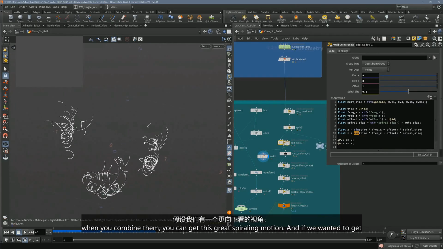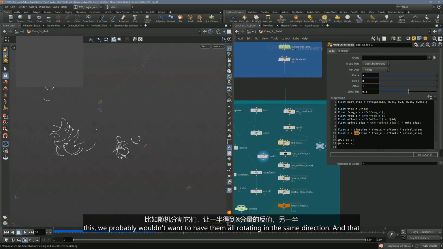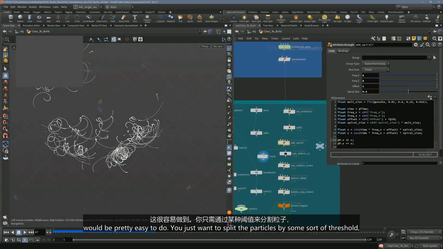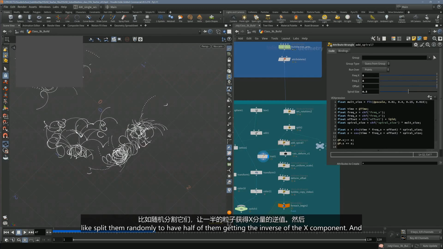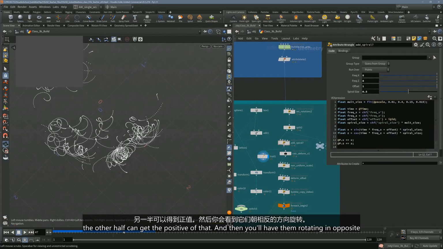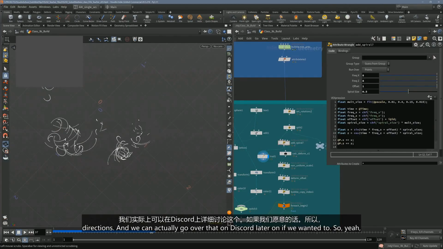And if we wanted to get a little more into this, actually, let's say we had a view that was more looking down like this, we probably wouldn't want to have them all rotating in the same direction. And that would be pretty easy to do. You just want to split the particles by some sort of threshold, like split them randomly to have half of them getting the inverse of the x component, and the other half can get the positive of that, and then you'll have them rotating in opposite directions. And we can actually go over that on Discord later on if we wanted to.